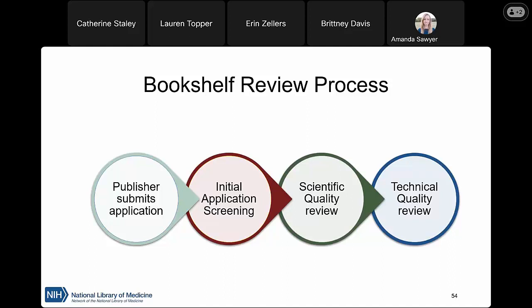For new editions of included books, if a book is already in bookshelf and they publish a new edition, we usually want to have that new edition of the book in bookshelf as well. And depending on how much it's changed, it may or may not have to go through the full review process again. And I can drop something into the chat too with the full bookshelf criteria if that didn't fully answer your question, Marina. Just let me know.